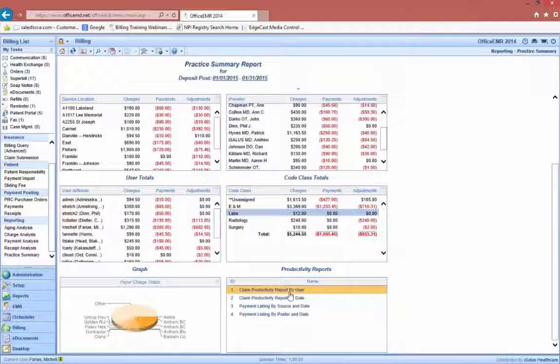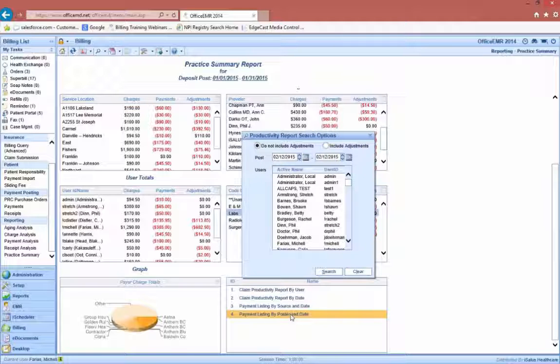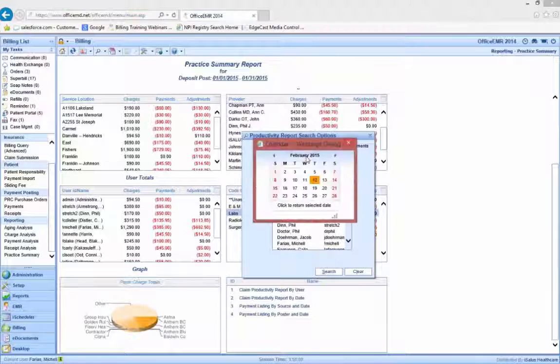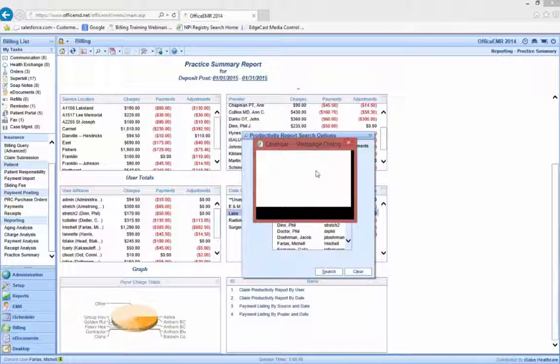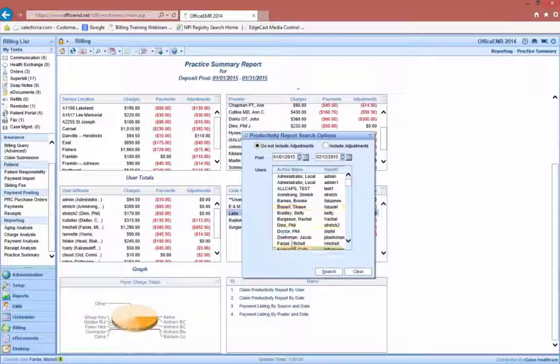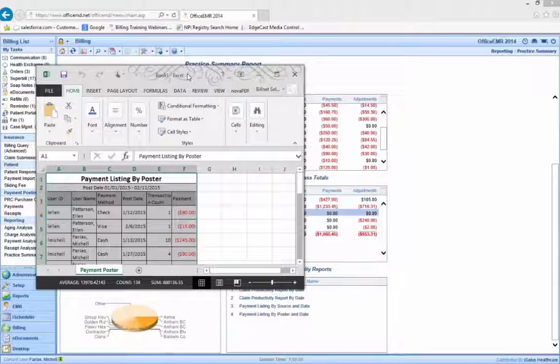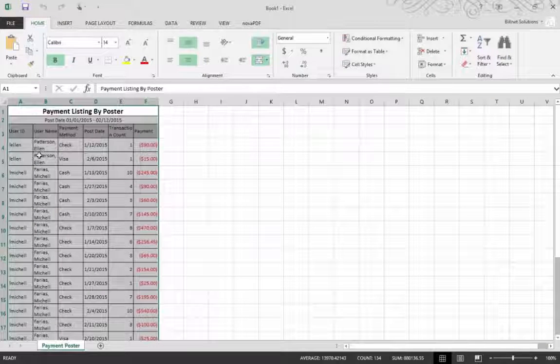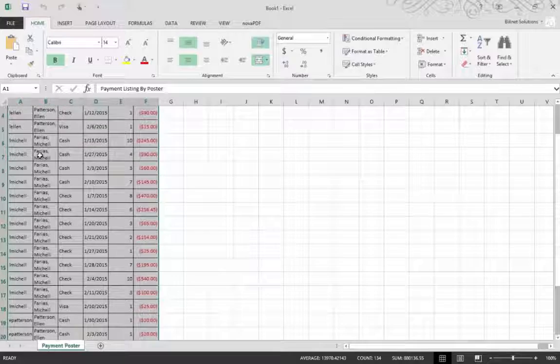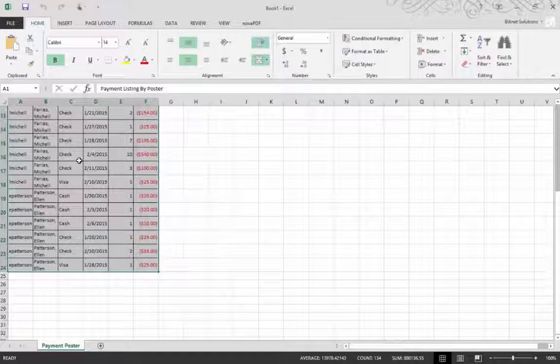The next report you have under the productivity reports is the payment listing by poster and date. This also utilizes Excel sheets, and you can specify the date range that you want it for and the user you want it for. So if you wanted to specify a specific user, you can select that as well. And you can click search, and this will show you who posted what amount on what dates. Okay, so it shows you everybody that has posted a payment.